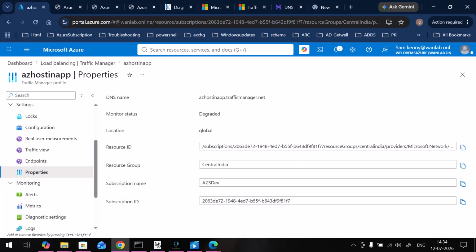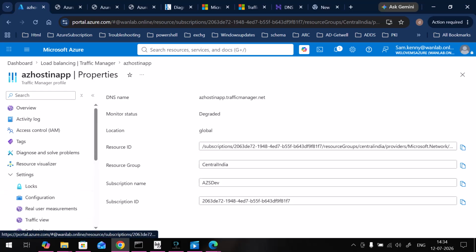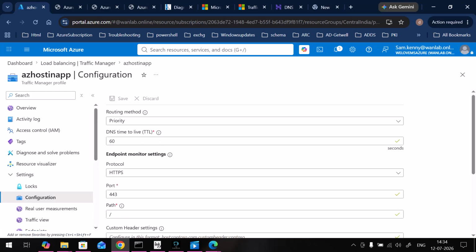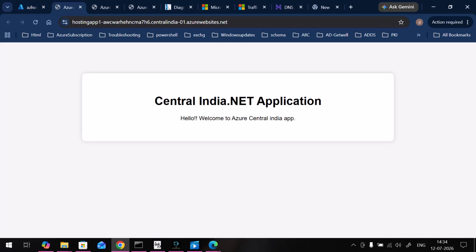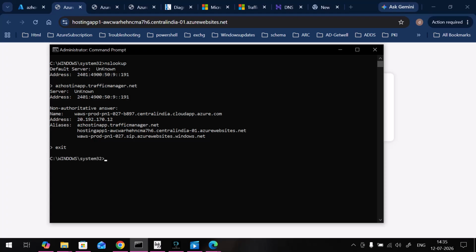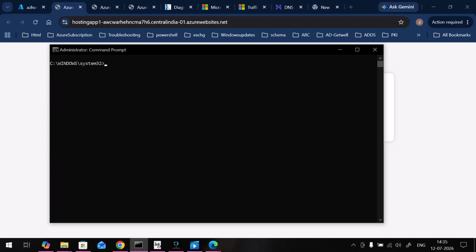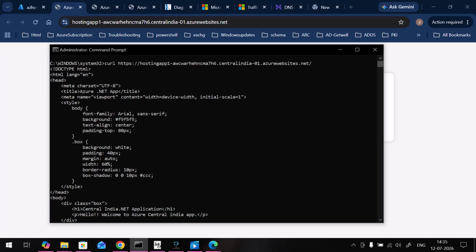Properties. So we need to see what check exactly it is doing. Yeah, expected status codes range. So what is the expected status code ranges? This is what it will look for. Okay, so if you do exit zeros and just go right, you can see what is the expected.